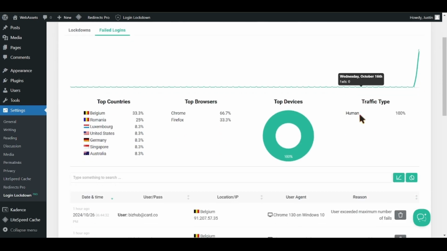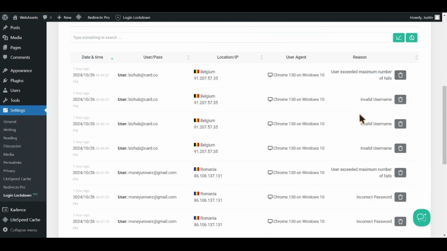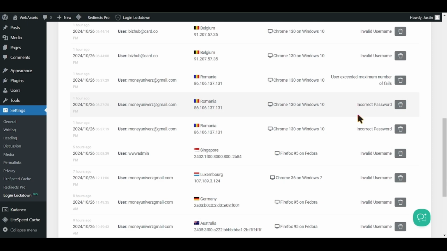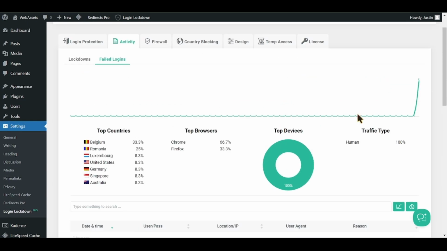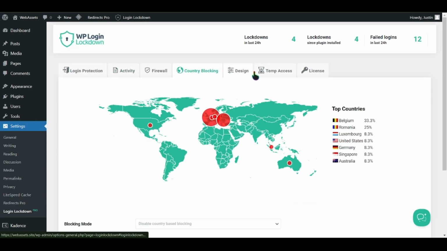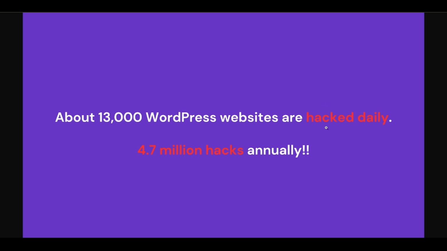So today I'm going to show you a very easy to use WordPress plugin that you can install for free and safeguard your website against hacks. Okay, so this is a very comprehensive plugin, but before we get into it, I just want to show you a stat, which is around 13,000 WordPress websites are hacked daily, which amounts to 4.7 million hacks annually.